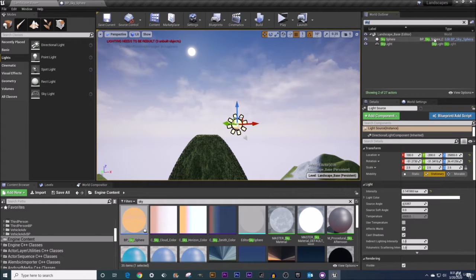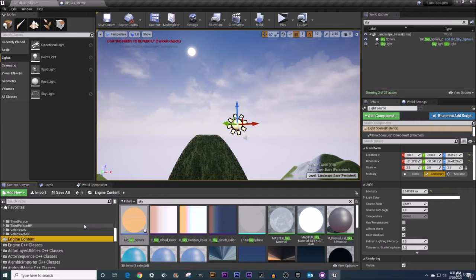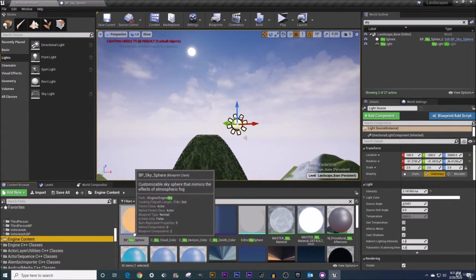If you cannot find this, you do not see this cloud and blue sky out here, you can find it in your engine content folders in your content browser. And if you don't see this folder, you can come under your view options right down here, check on your show engine content option here, and then with engine content folder selected, do a search for Sky, and this is where you can find your BP sky sphere.